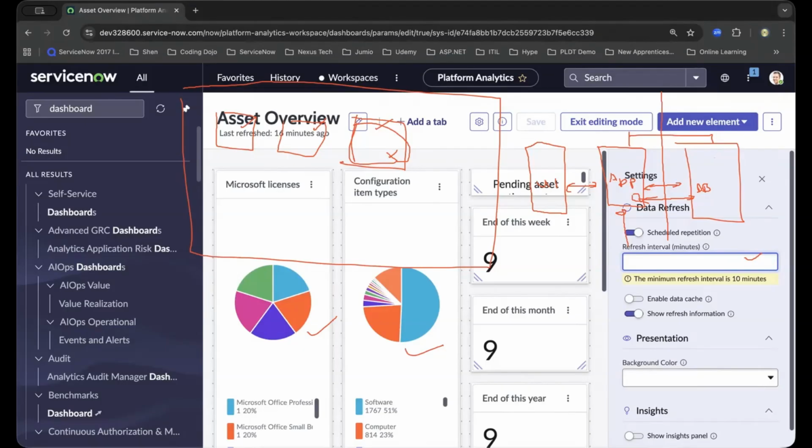So from a capacity planning standpoint, reports consume capacity at view time. And I'd like you to also understand the difference between performance analytics widgets and report-based widgets. The PA widgets, or performance analytics widgets, use pre-computed indicators. As you've noticed, they have scheduled jobs, so they have a scheduled data load where the refresh is at a specific time.